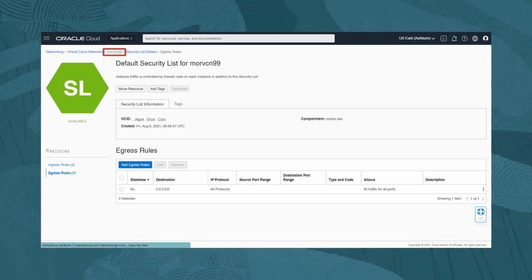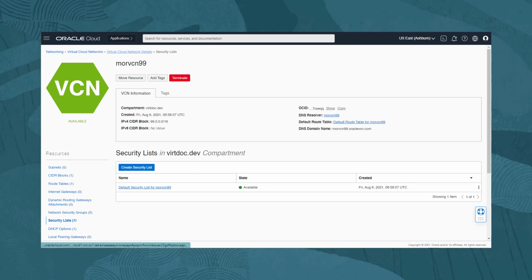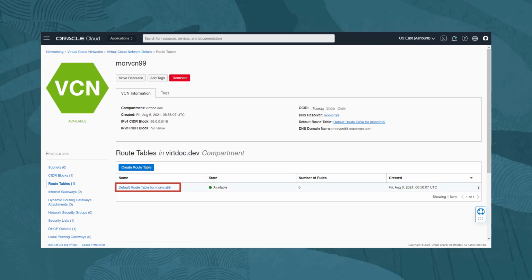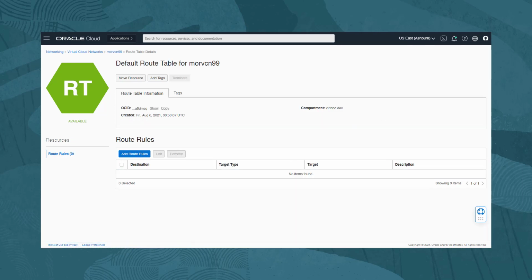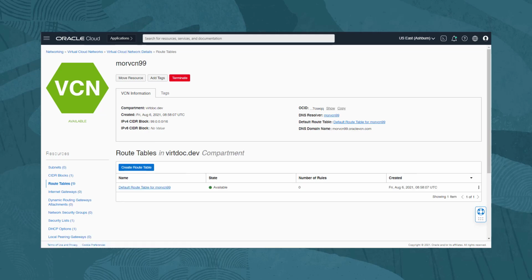We click on MOR VCN99 in the breadcrumbs to return to the VCN details page. Now we click Route Tables under Resources, and then the name link Default Route Table for MOR VCN99. There are no rules until they need to be created for their specific purposes. We return to the VCN details page by clicking on its name in the breadcrumbs again.